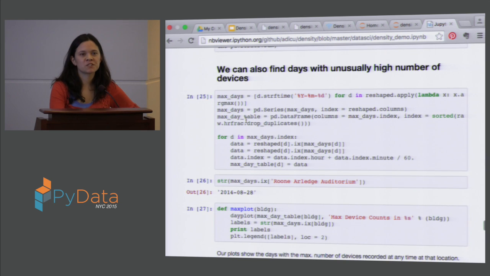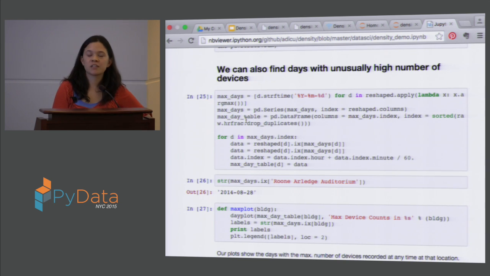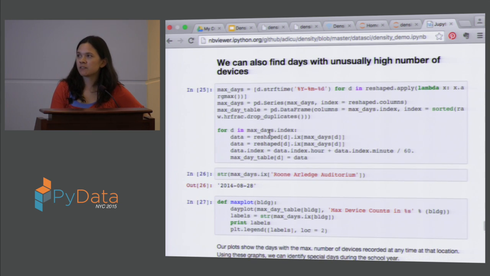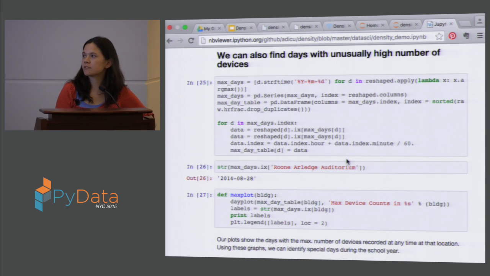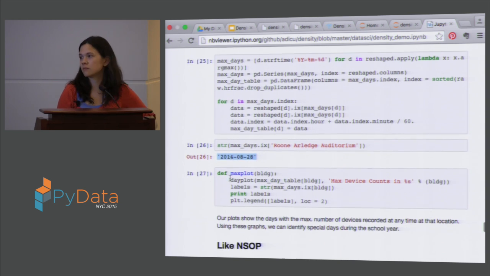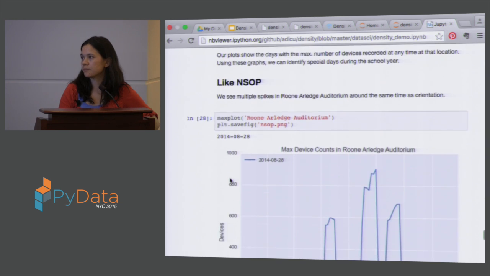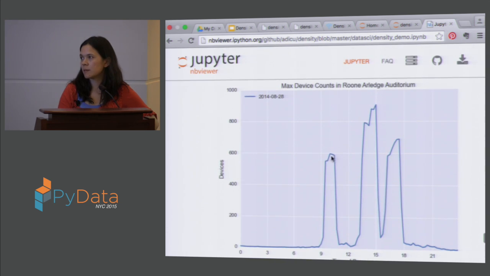We can also find some really interesting characteristics of days with unusually high number of devices. So if we go through the days and look for days that have an unusually high number of devices, we're going to pick some days. For example, we're going to pick the auditorium, since that's one of our spaces. And the day with the highest device count found is in late summer in 2014. So let's look at what this looks like. You see here, people are coming in for specific periods of the day.